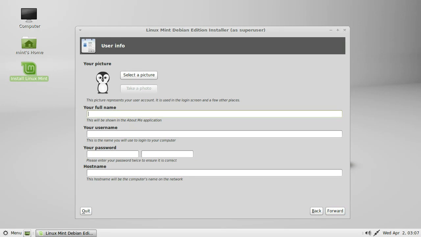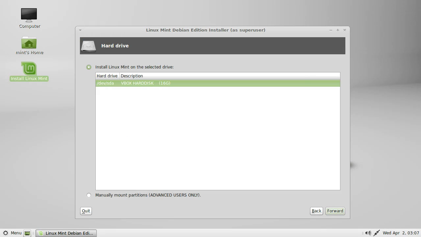The user info screen will now ask you to provide your full name, username, password, and hostname. For the hostname, you can put anything there, but I'm going to use LMDE. Alright, so now we have to choose the hard drive where we will install. So it's best to just stick with the default, which is to install Linux Mint on the selected drive, unless you're an advanced user and you know what you're doing with your partitions.